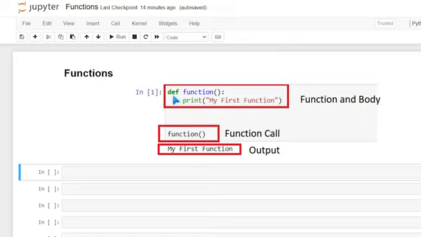So right here we're defining our function, and then this is our body of code that is going to be run when we actually call it. Here we have our function call, and all we're doing is putting the function name with the parentheses. That is basically us calling that function, and then we have our output.